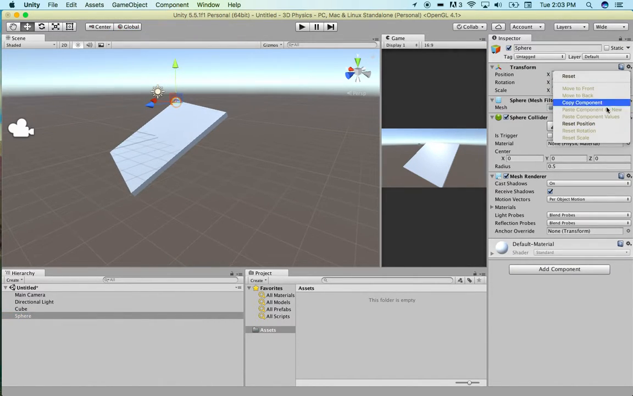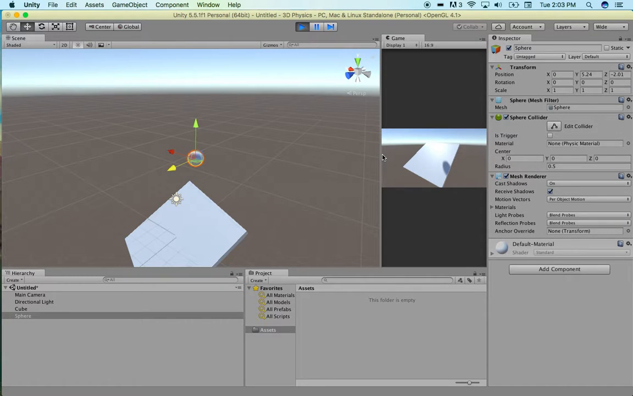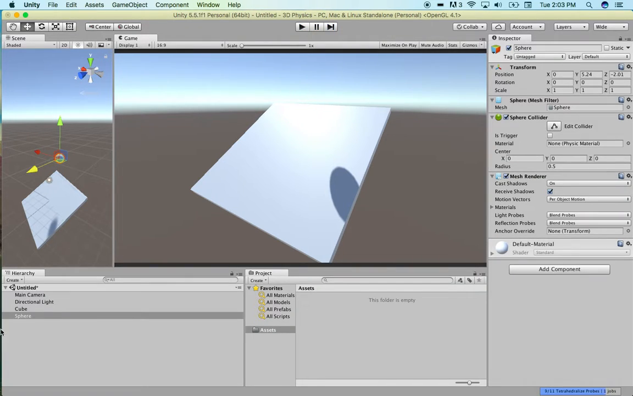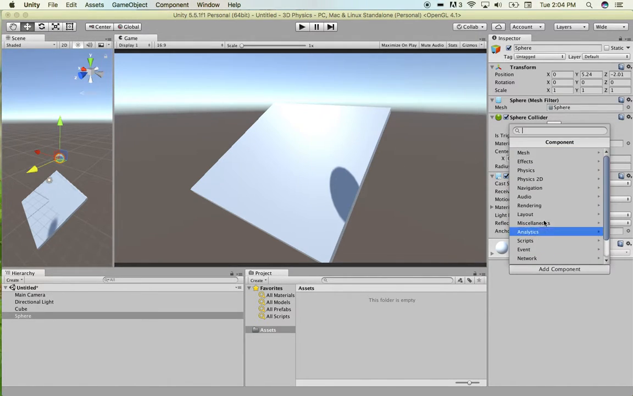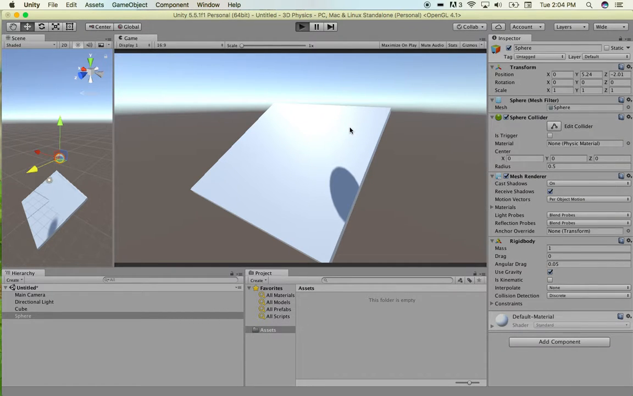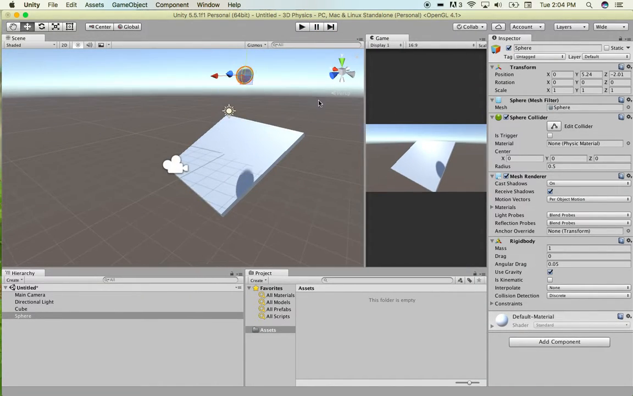And I'm going to reset its position, and then drag it up, and I'm going to push it back a little bit. Now if I hit play, oops, so sphere, I forgot to add the physics, not physics 2D, add physics, rigid body, like that. And now our sphere will fall, land on here, and it will roll down. And this is just a brief little introduction to physics.